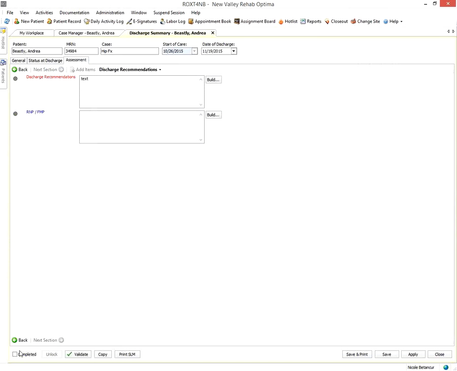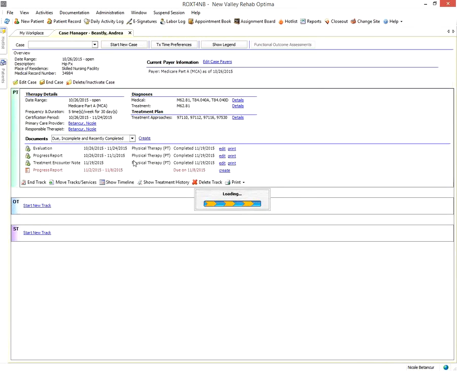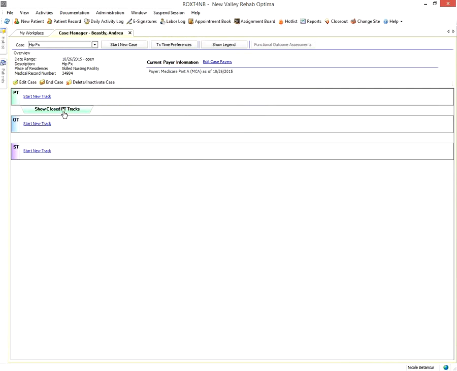We're going to save it. When we mark a document complete and we save, of course, it's going to ask you to e-sign, so you can say yes or no to that. As you complete a discharge summary, it will close your therapy track on the screen. That designates that we are no longer treating with that discipline.